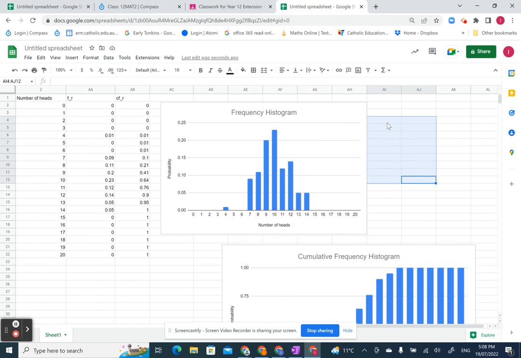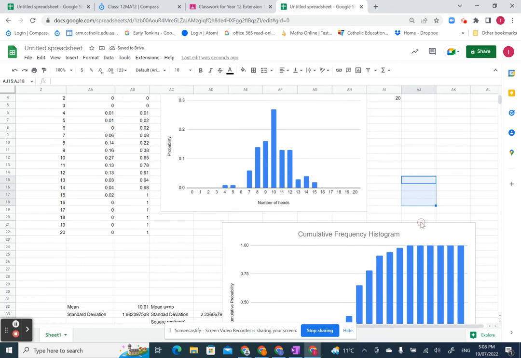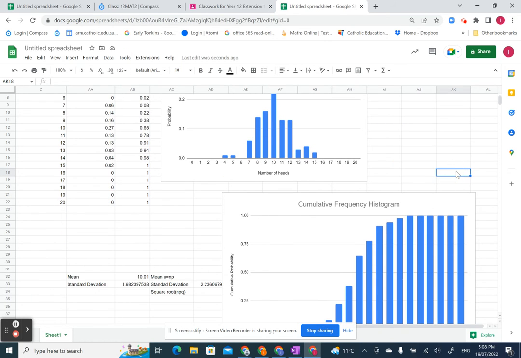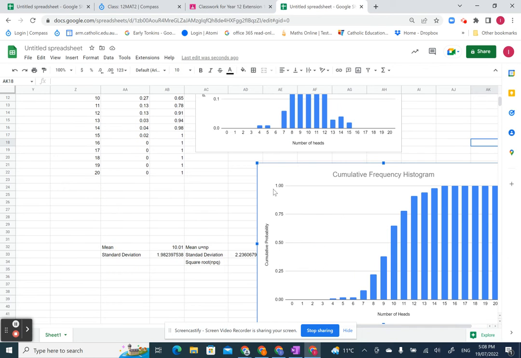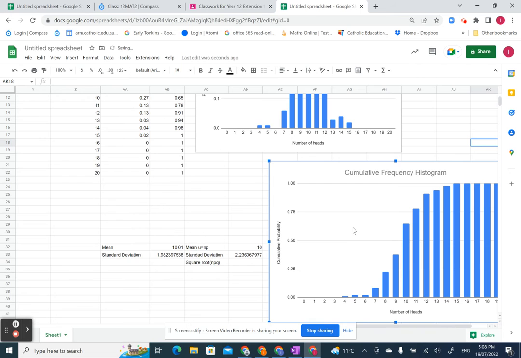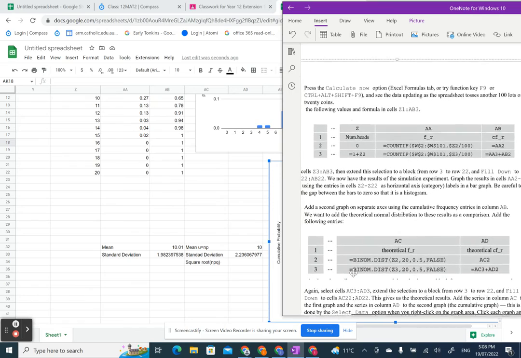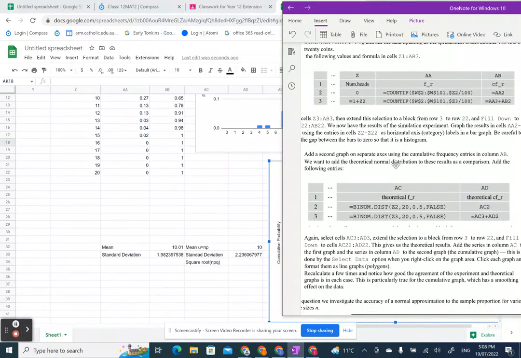So if I go up here, I'll just type 20 in there. And you can see everything changed because every time it's recalculating. I'm just going to move this a little bit again so I can see that. There we go. So we're almost done now. What else is there to do? What we need to do is add the theoretical normal distribution to these results as a comparison.